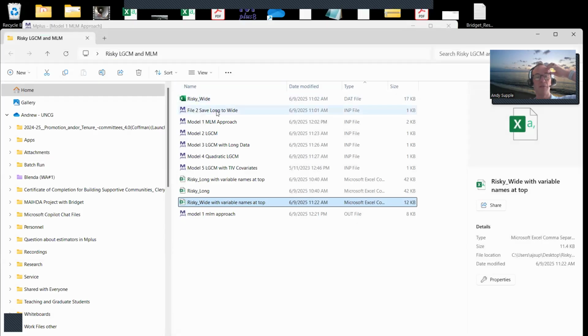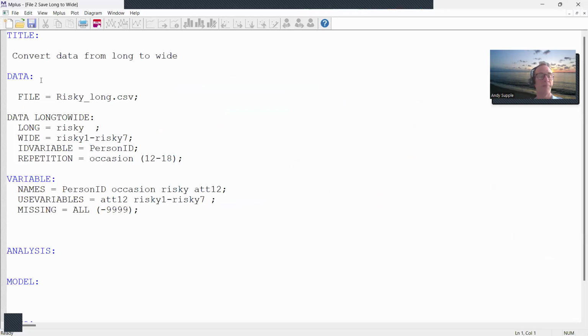Here's a file where I save long data to wide in Mplus. The title of this is just convert data from long to wide. The file was that risky long CSV. There's a command in Mplus called data long to wide. The long variable is called risky. The wide version of that is going to be risky1 through risky7. Mplus is going to know that I mean risky1, 2, 3, 4, 5, 6, 7. That little dash is a convenience feature to save typing.